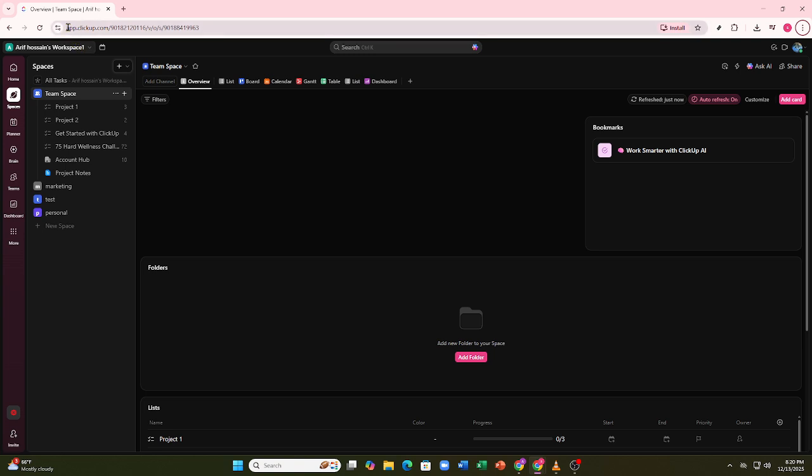Dependencies work directly inside tasks, so it's important to be in the correct list before you begin. Once you're there, find the task you want to connect to another task and click on it. This opens the task details panel on the right side of your screen. Now, scroll through the task details and look for a section called Dependencies.